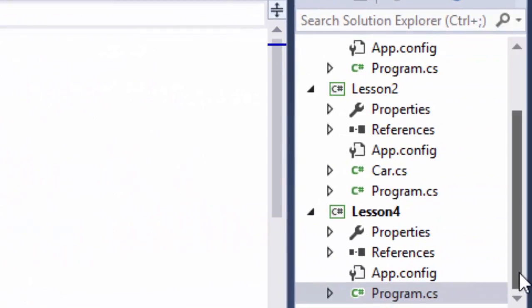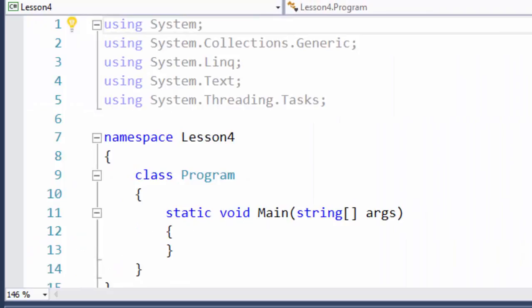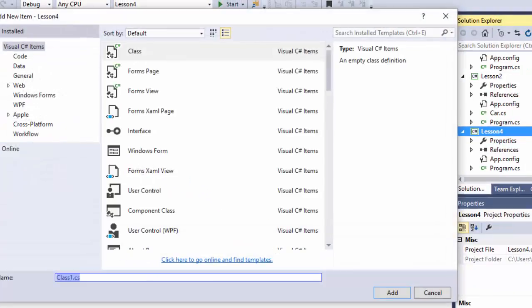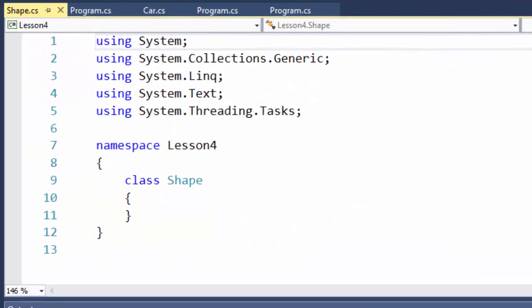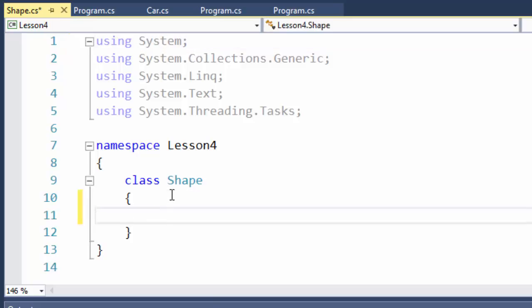I've already got the project set up. This is a new project, added to the same solution. And this program class has nothing in it yet, so it's totally blank. We're going to add a new class, and this time I'll just put shapes in, that's a nice and simple one to use. So it's a shape class. Imagine with a shape class you can create rectangles and circles from it.